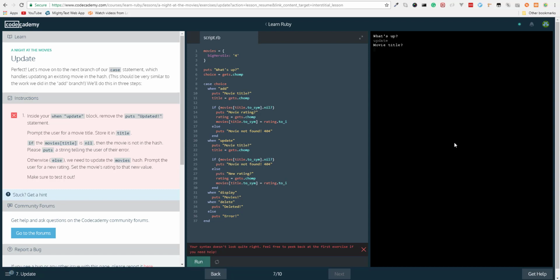So let's type update, movie title, we'll say Edward Scissorhands. I don't even know if I'm spelling scissor right. Movie not found. And then just a test. Well, I mean, it says it works, but we'll say update, movie title, we'll say Big Hero 6, new rating, we'll say 2, and it works. Okay, so let's now run. Next.